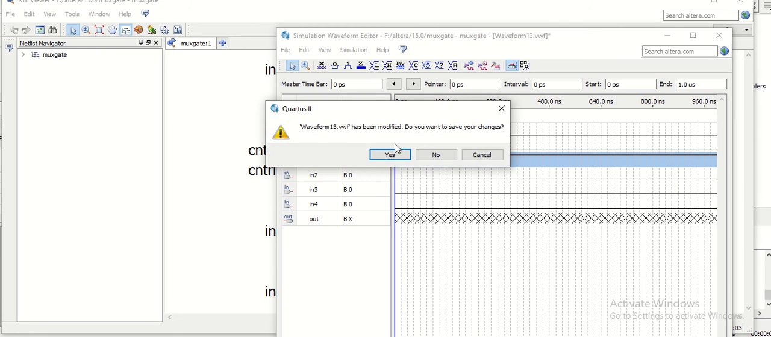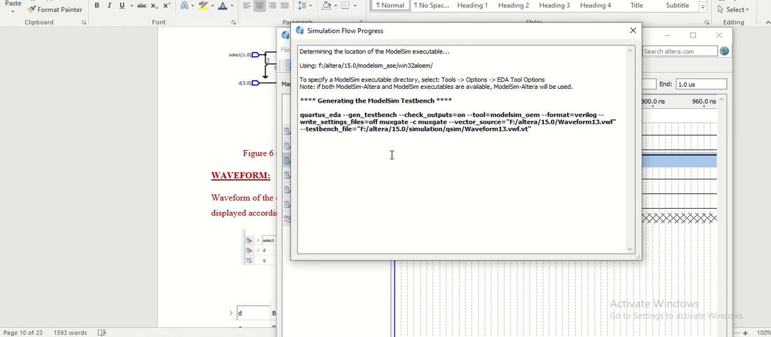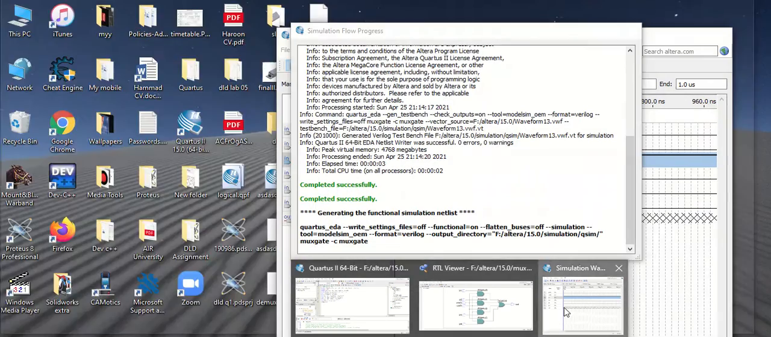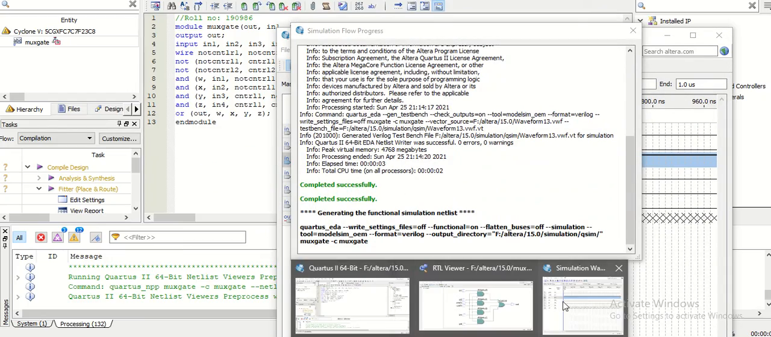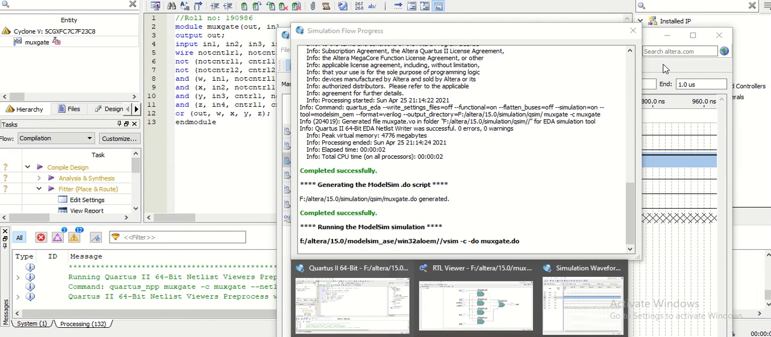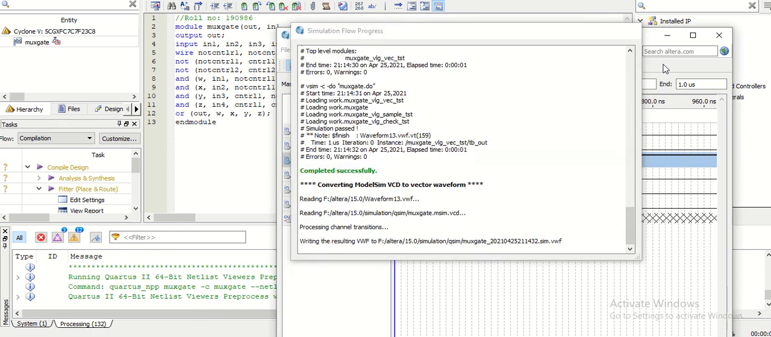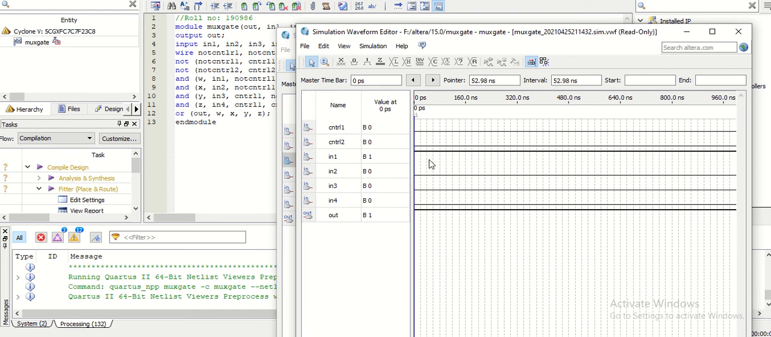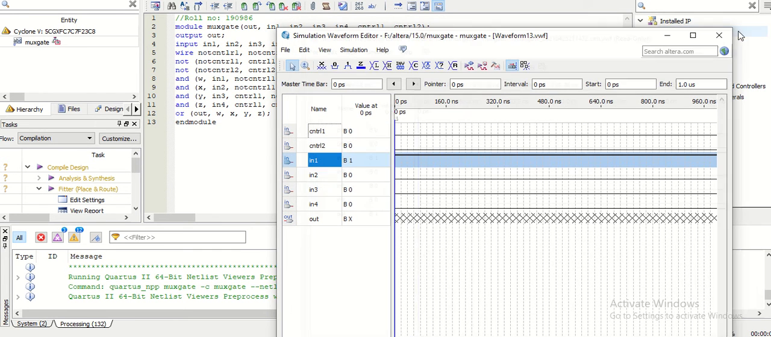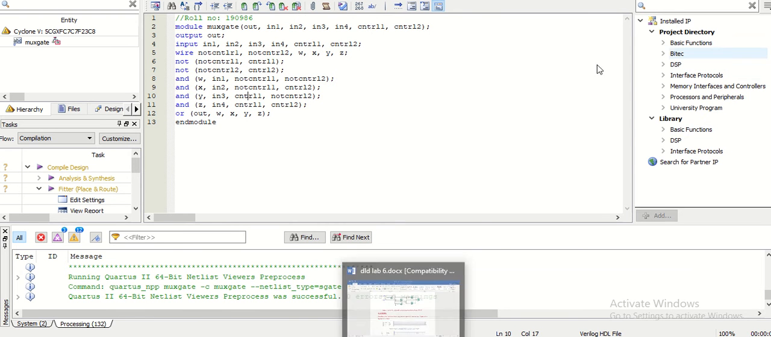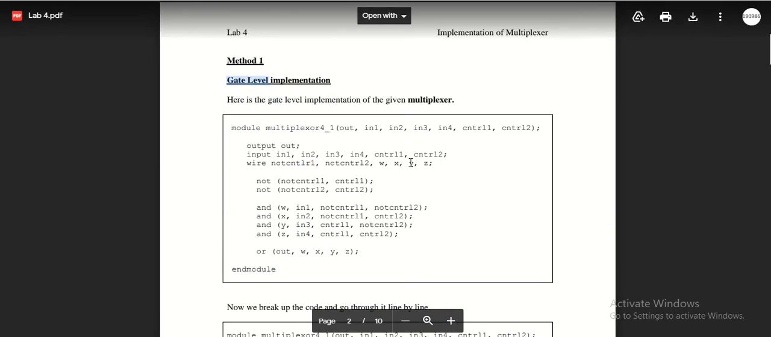I will run the simulation. Simulation is complete, and as you can see the output is 1 because of the OR gate at the end. So this verifies our output for the gate level implementation. Now we will move on to our next step where we will implement it using another method.